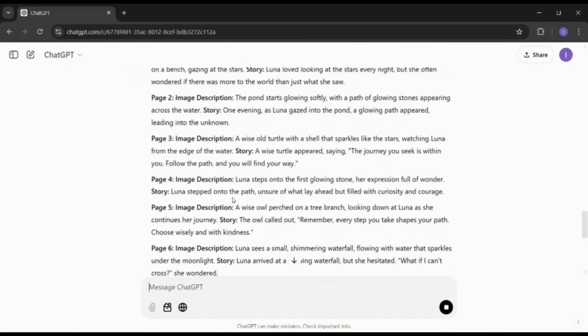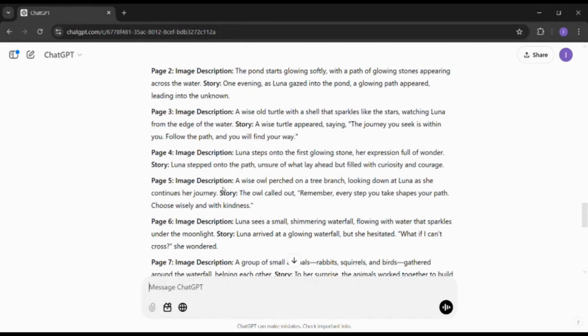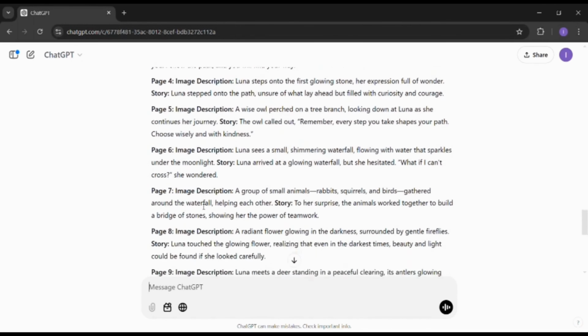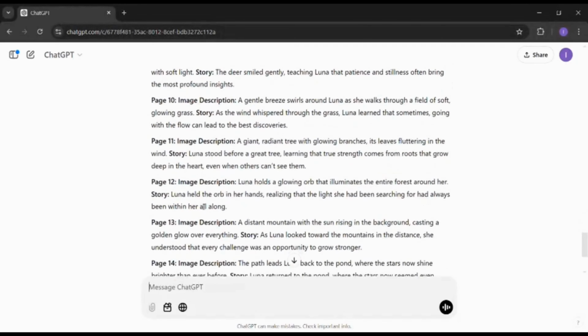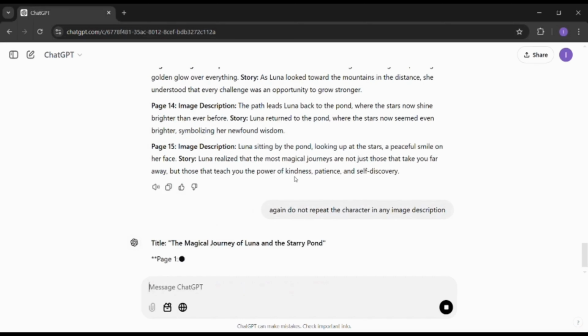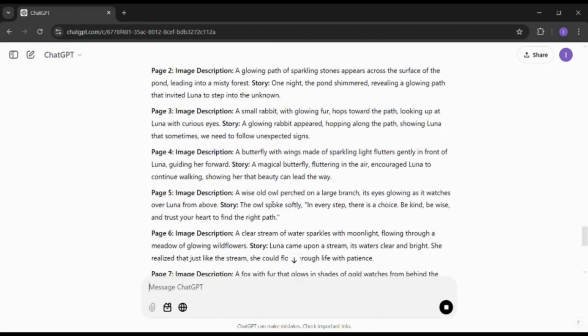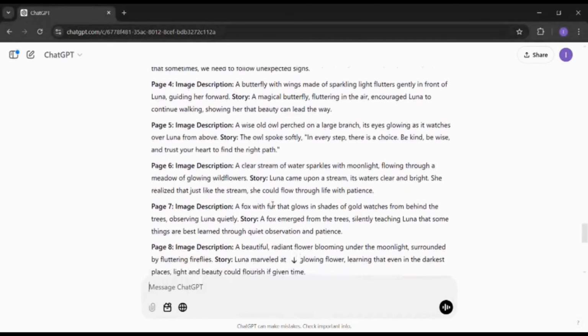And you can verify that by reading the prompts. I think this is a pretty good story. So we'll move forward with this. Again, I'll ask ChatGPT to reduce the number of times the character appears in the image description. Part 1 of our storybook is almost complete. We are ready with the story as well as image description. The only thing left is now just going to Canva and executing the images.